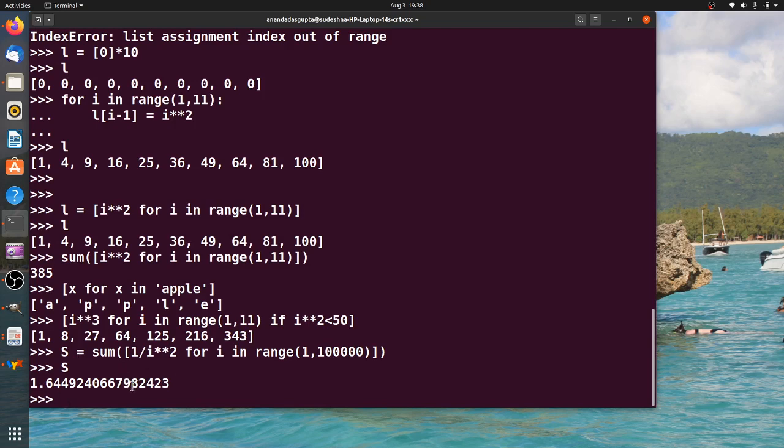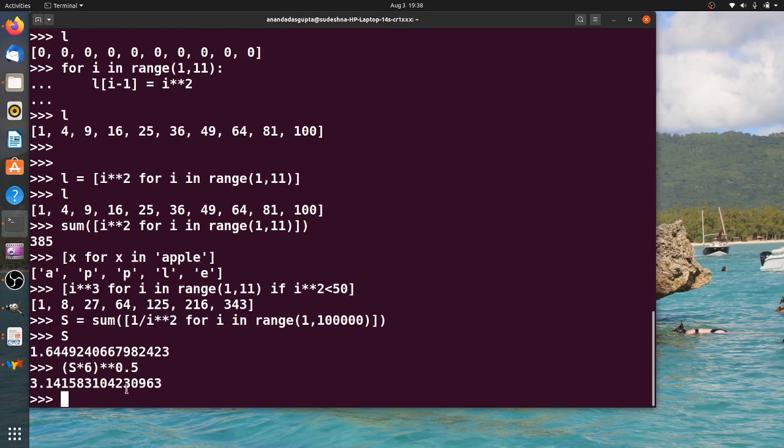Well, one way to check this would be to multiply this S by 6 and then take the result of that and find the square root. Now there is a nice mathematical function to calculate the square root in Python, but we have not learned that so far. But most of you do know that square root is nothing but a number raised to the power half. So we will just do that. And notice what I'm getting here is 3.141583104230963. Now I'm pretty sure most of you do not know this many digits of pi, but I'm pretty sure most of you do know that 3.1415 is okay. That's exactly what pi is, up to that many digits.